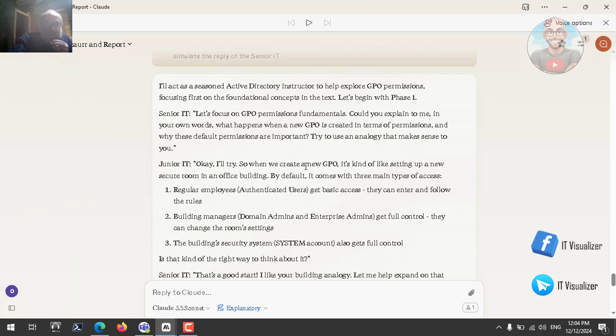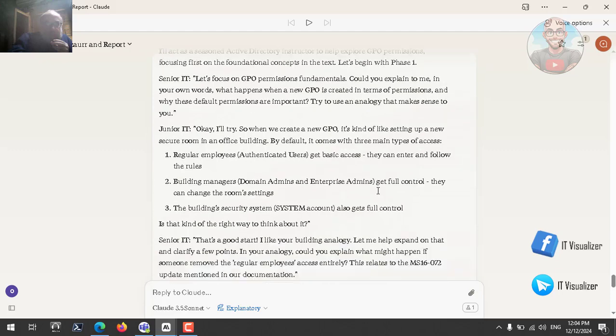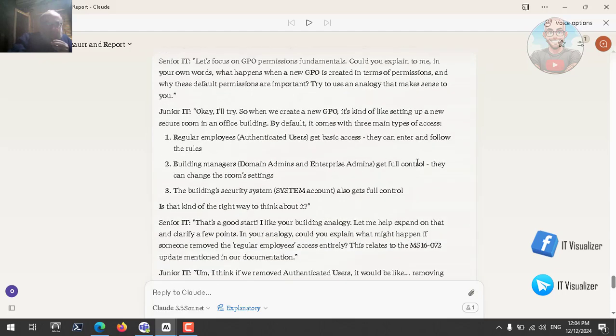Okay, I will try. So when you create a GPO, it's like setting up a new secure room in an office building. By default, it comes with three main types of access. Regular employees, authenticated users, get basic access. They can enter and follow rules. Building managers, domain admins, enterprise admins, get full control. They can change the room settings. The building security system account also gets full control.